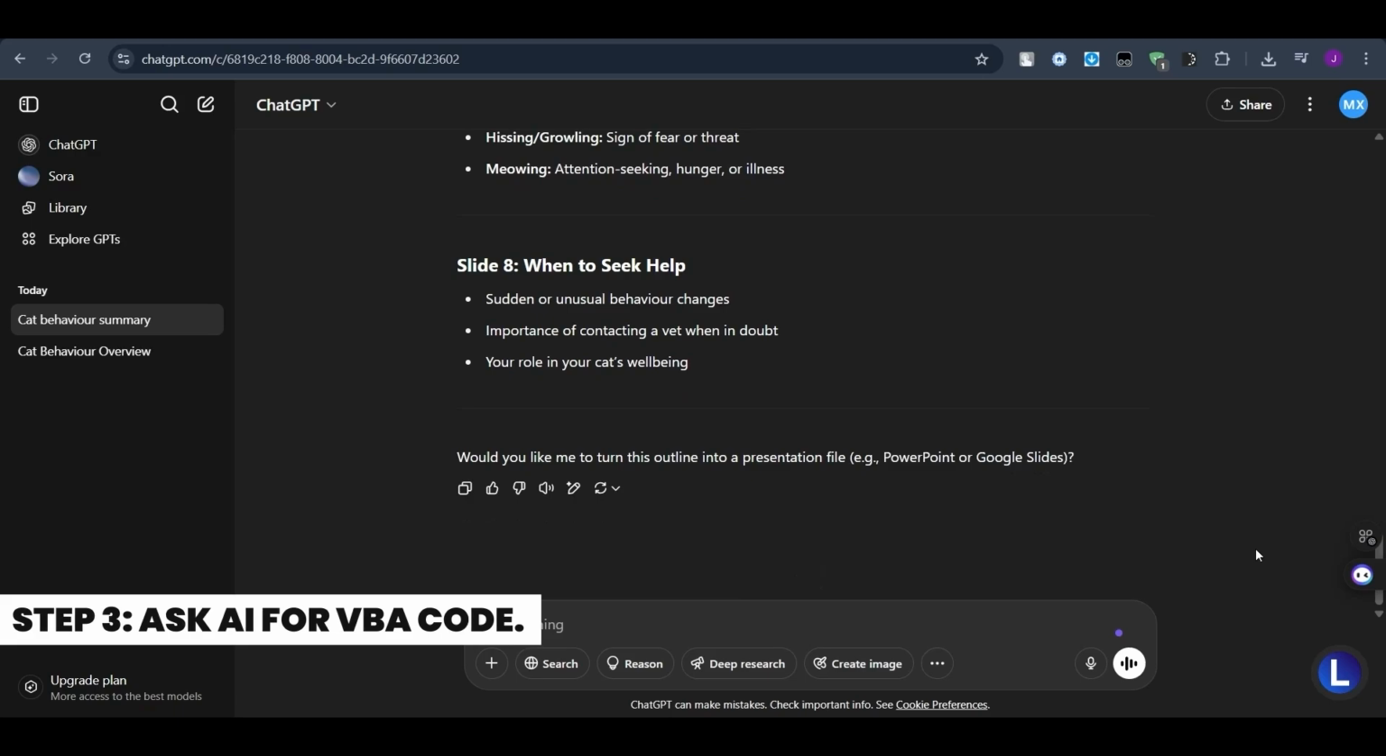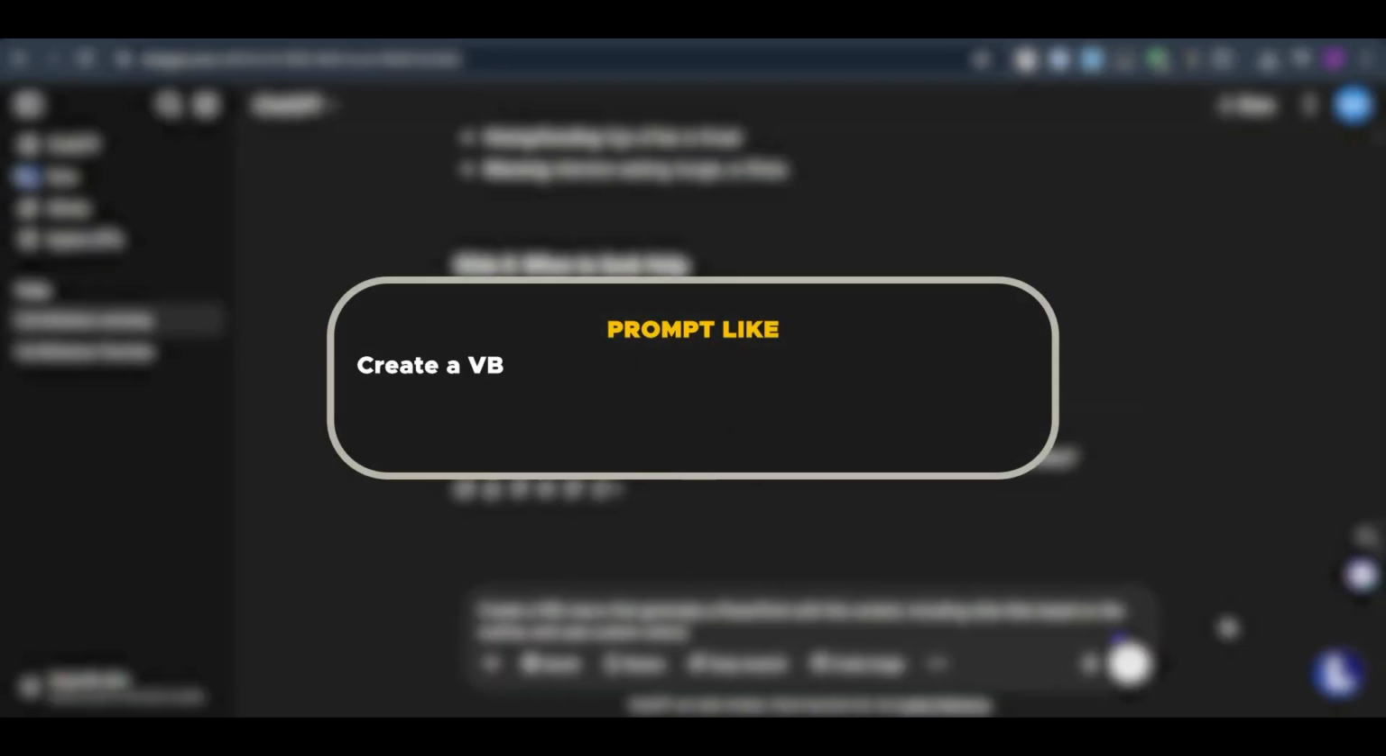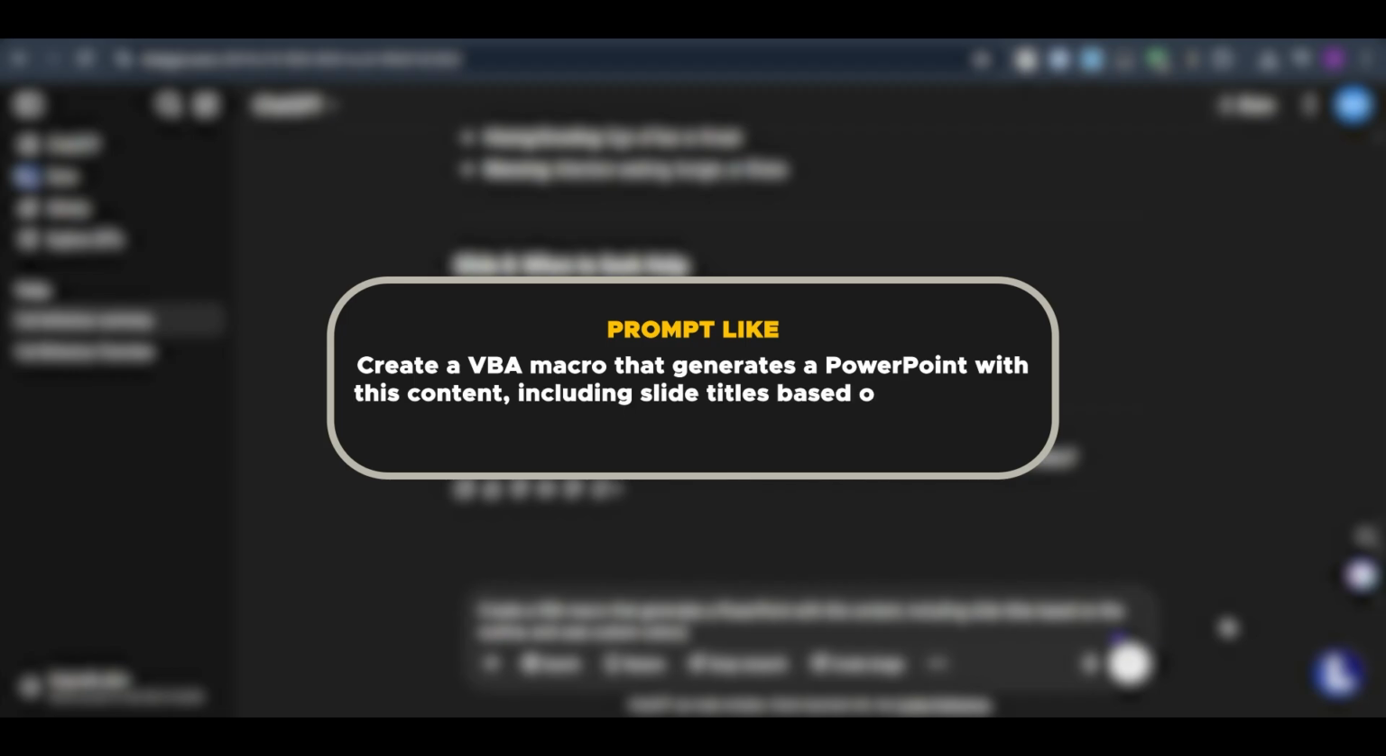Step 3. Ask AI for VBA code. With your finalized outline and slide content in mind, which you might have further refined with the AI, ask the AI to provide you with the VBA code. You can use a prompt like, create a VBA macro that generates a PowerPoint with this content, including slide titles based on the outline, and uses custom colors.